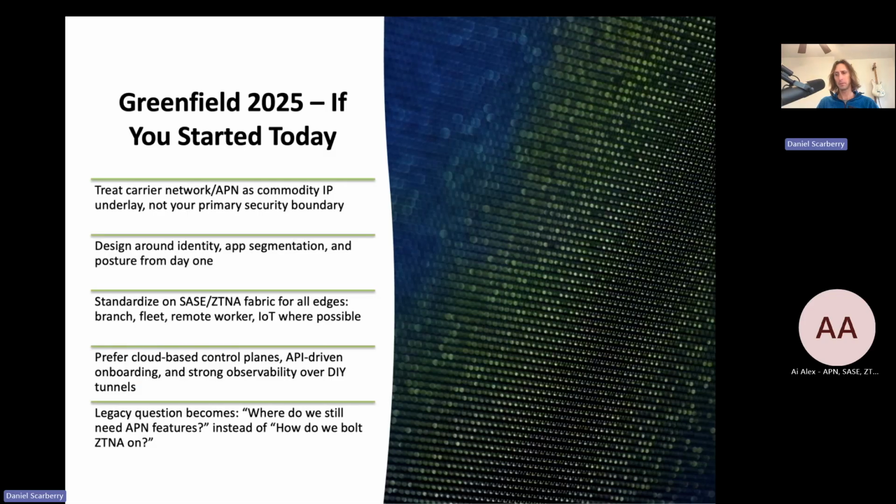You'd set up policies that follow users and devices, do real-time posture checking, and keep everything encrypted and secure by default. In other words, you'd be building a connected product that's really ready for the future. No need to retrofit old APN modules. You just have a streamlined cloud-native approach where security is built in from day one. So it'd be a lot cleaner and a lot more adaptable right out of the gate.